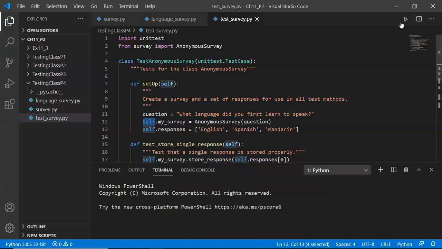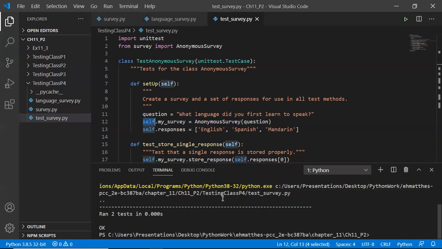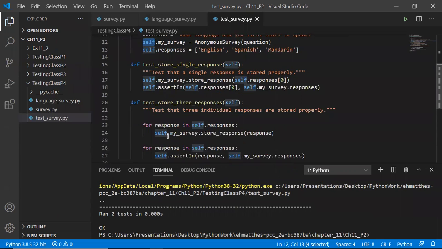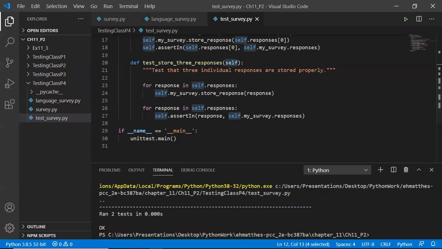So did I run this? Let me make sure. So we're gonna get it ran. So it's the same thing as before. We got the 2 dots. The biggest difference on here is inside, we've got this setup method, and we're using the self prefix on here so that we can use these attributes throughout the class.